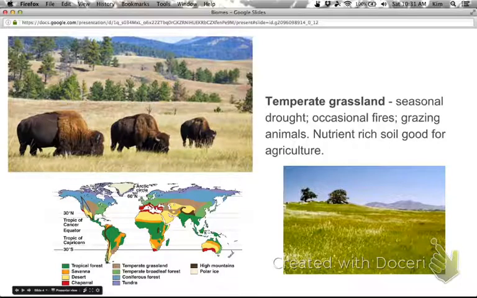Temperate grassland is marked by seasonal drought with occasional fires and large grazing mammals. So these factors prevent the growth of trees. And the grassland is rich in nutrients, so the area is good for agriculture.